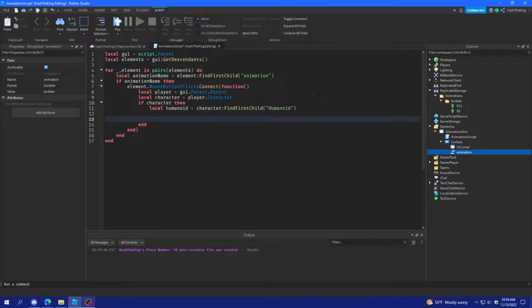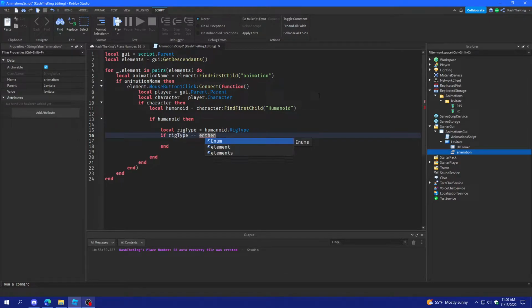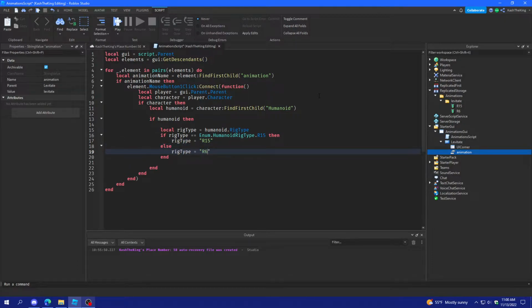And then we're going to find the animation. So if humanoid, then, local animation object, or actually no, we have to find the rig type. So local rig type equals humanoid dot rig type, and then if the rig type is equal to enum dot humanoid rig type dot R15, then rig type is equal to R15, else it's R6, so it'd be defined as R6. And this is going to come in handy because getting the rig type is how we're going to find the animation right here. So as you can see, these are named R15 and R6, so that's just the animation we look for.